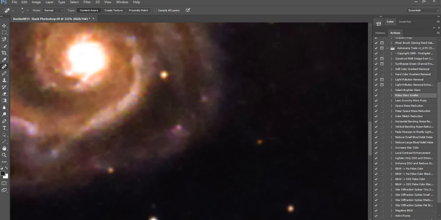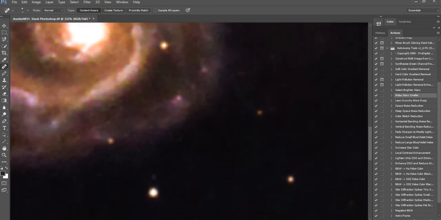Okay, and we didn't have to do any clone stamping. Okay, anything else over here? So there's a gradient filter here. Let's take this back down to 77%. It's too big.